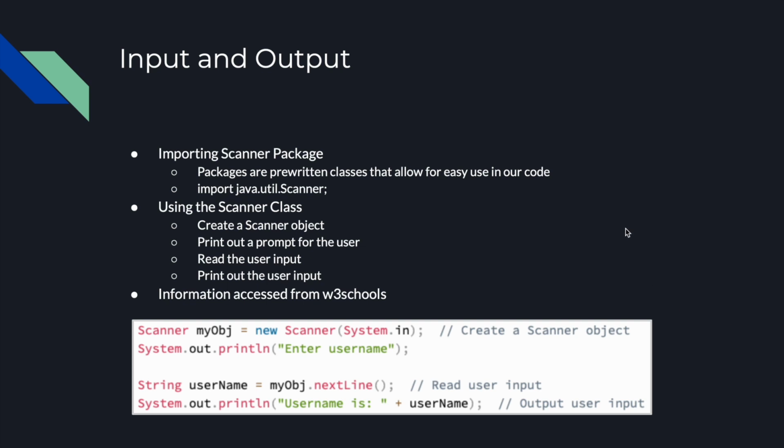So as you already know from yesterday's assignment, importing packages are basically pre-written classes that make it easy for you to use in your code. So what we'll be using as a package today will be the Java Util Scanner. This scanner class allows us to take inputs from our user and use them in our code. And I'll show you how to do that.